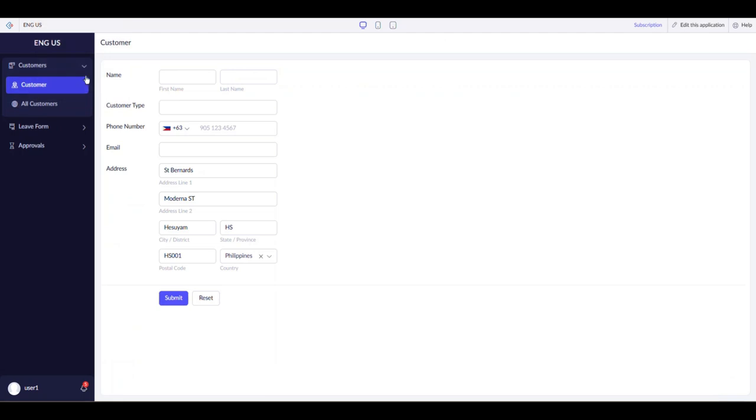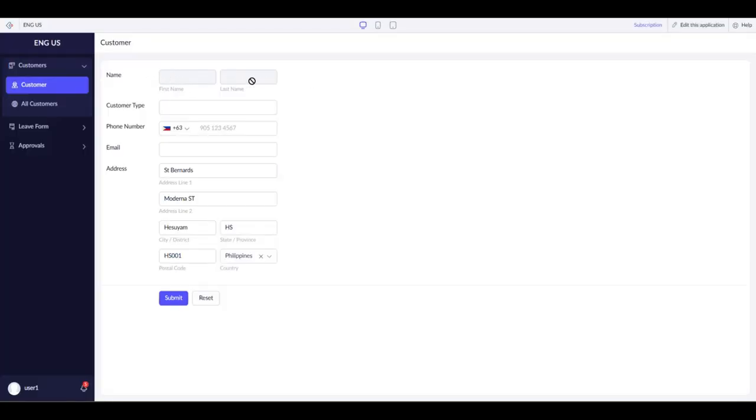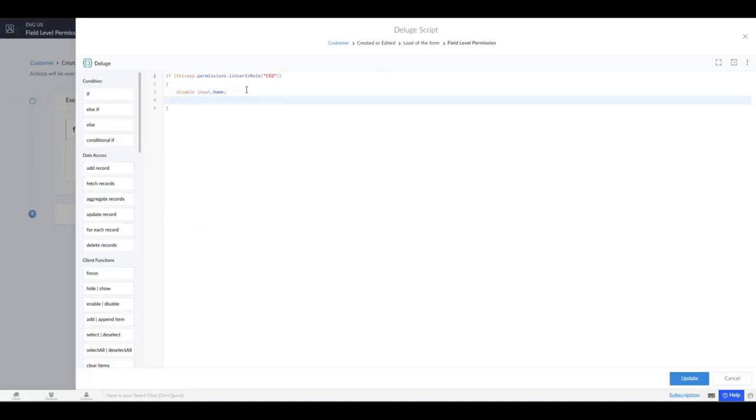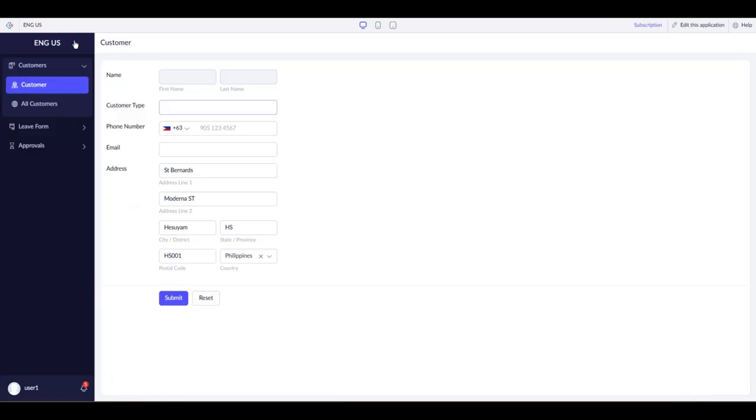Then let's go back to the customer form. As you can see, it's enabled. Take note that the user we are currently logged in as has the CEO role. So let's refresh this. As you can see, it became disabled upon loading. So let's try adding other fields. Then save. Let's try refreshing it. As you can see, the customer type is also disabled.